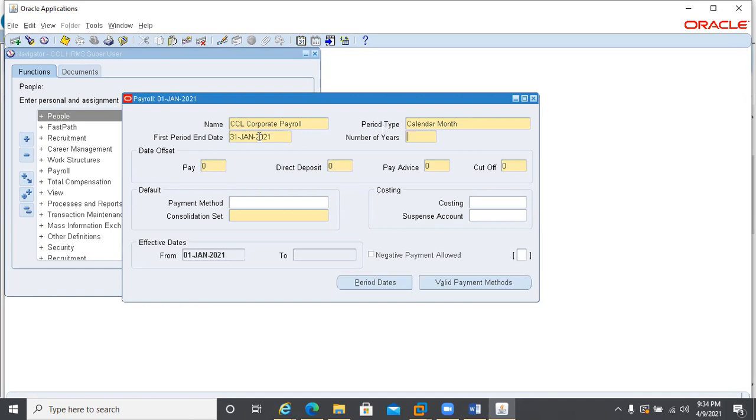The next field is the number of years. From January 2021, if I select 10 and save this payroll name, what will happen? Till 2031, these payroll periods will be created, these period dates which you can see here. Once we save, then you will see. For example, now I'm creating for 10 years, and we can change it.